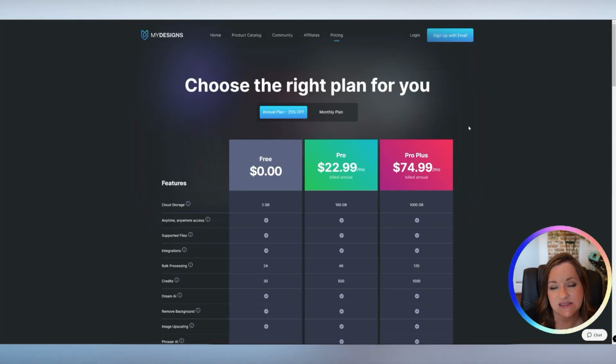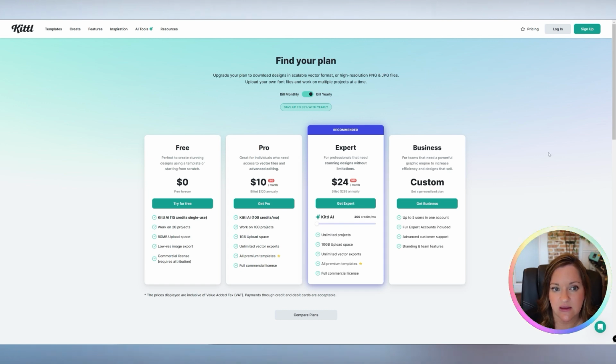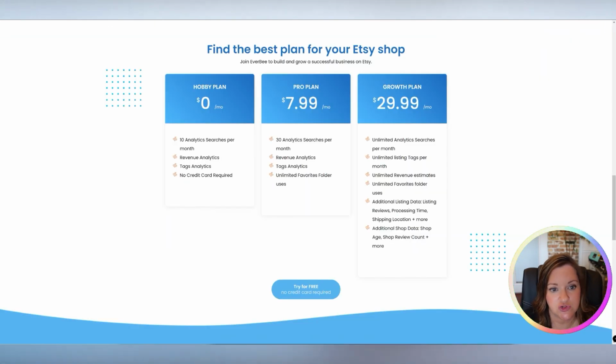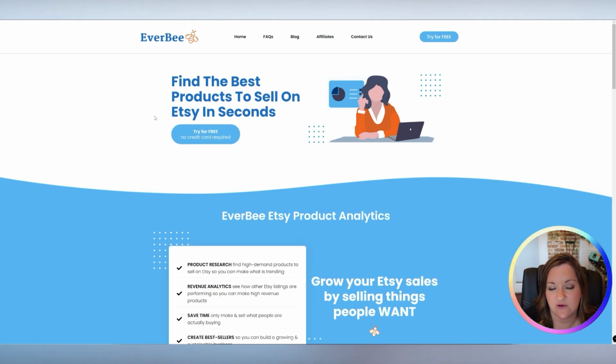I would say My Designs is not necessary in the beginning unless you're creating a ton of designs all at once. This is just a time-saving software for me, but it's not necessary because you can remove the background and upscale in Kittle or whatever your photo editing software is of choice. So we'll remove My Designs, and the only essential I would say is absolutely necessary is a keyword research tool, depending on whichever one you want to choose.